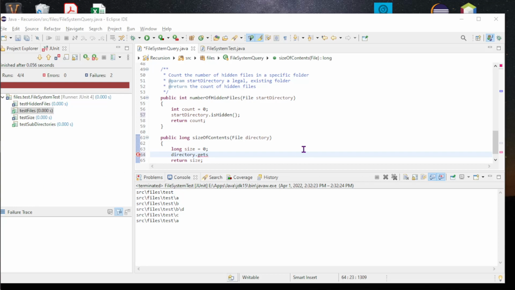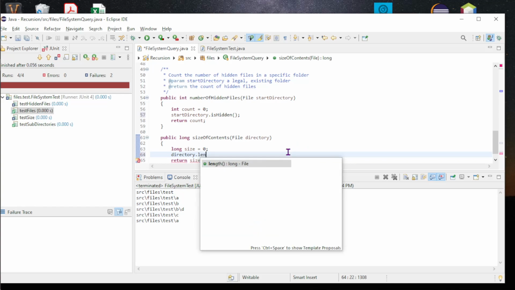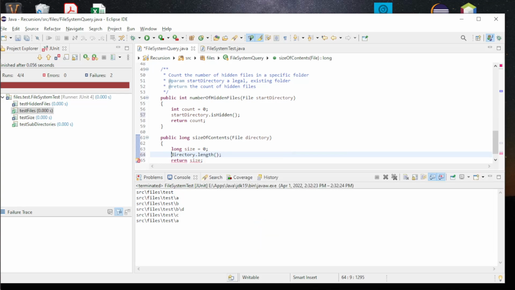Oh, no, no, no! It's wrong. I lied. It's length. Length is the size right here. So let me just give you those two quick hints about how to do that in Java, and then see if you can get the size of these. These are very, very similar to the ones above.